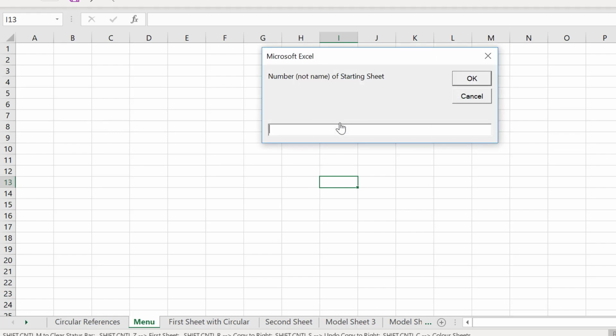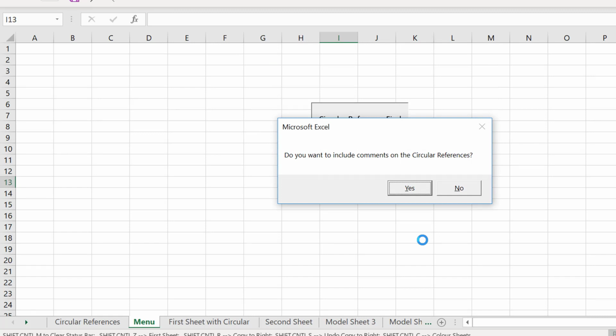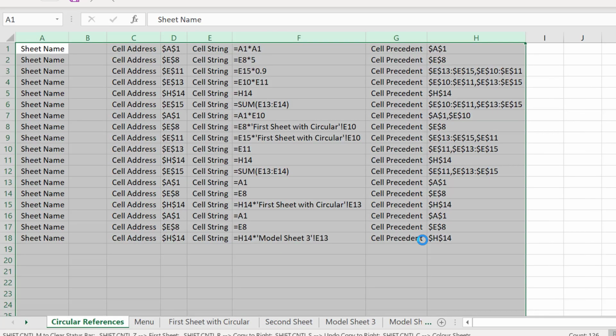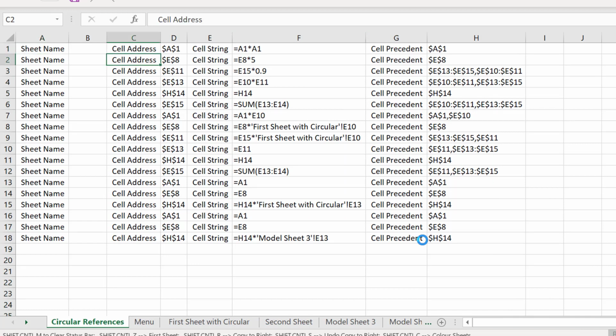If I put the number, not the name, the number of the starting sheet that I want to check, that's sheet number 3. And then I want to go from sheet number 3, 4, 5, 6. I don't know if there's a 6 or a 7. Let's put 6. Do you want comments? Let's put yes. And then what it does is it goes through and puts a little comment on each circular reference, and it puts a little color on each circular reference, and it goes around all of the sheets. So there are for loops that go around, and then it puts all these sheet names here.